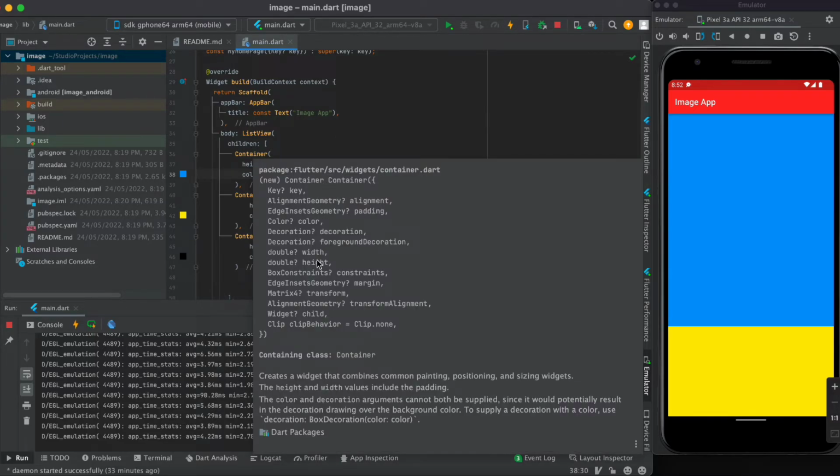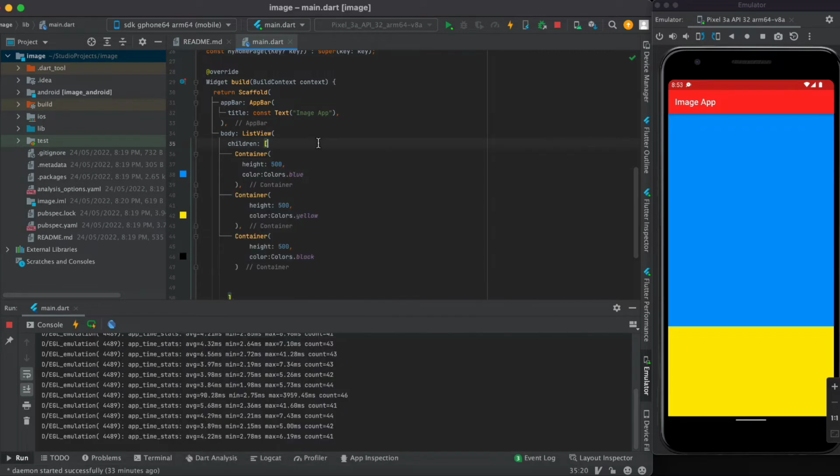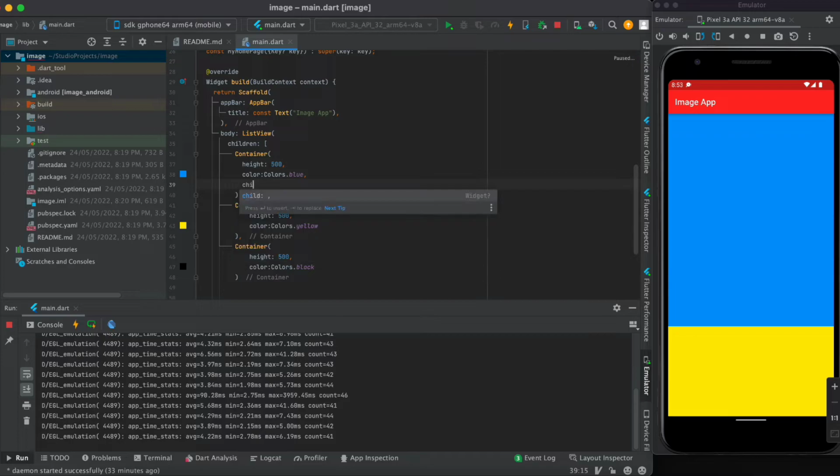And here in the container there is one property called child. Here you can see the child, and this is the data type, and this is the variable name. Here the value is not declared as it is a parameter, so here I need to add one widget, because child is the name of the parameter.